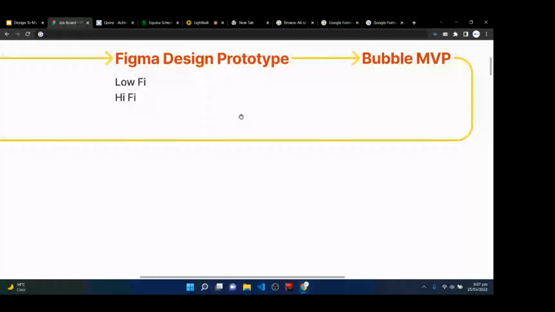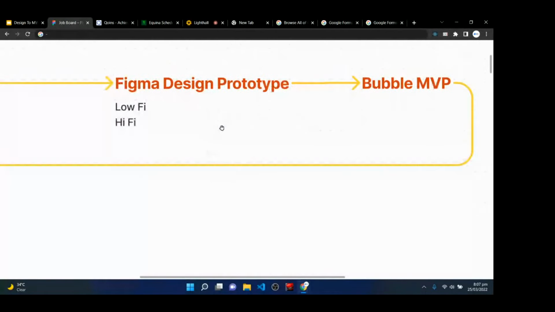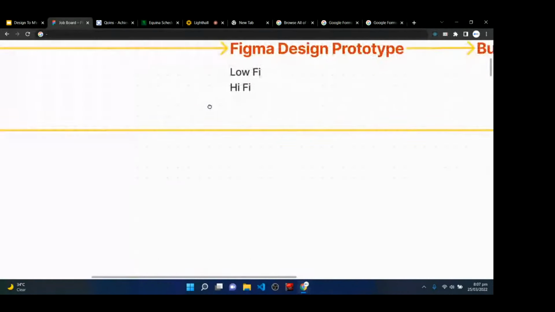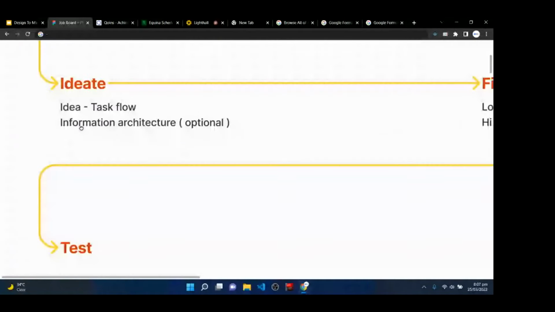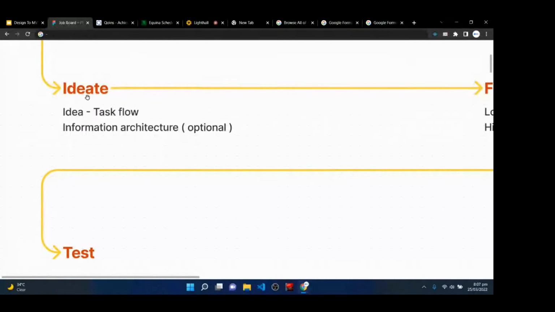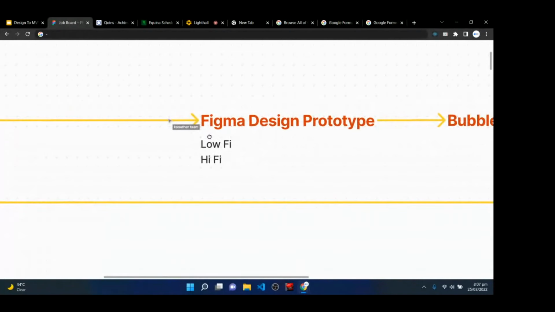Now, the first thing that we are going to do here is to design a low fidelity version of the idea that we created in the ideate stage. So that's what we are going to do first. Design a lo-fi. Then after the lo-fi, we come up with a hi-fi, which is a high fidelity prototype.